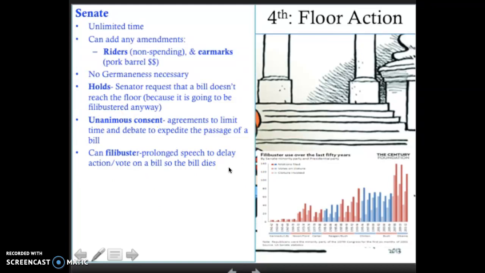But a filibuster is a strategy of the minority party to delay a vote on a bill. And technically, it's a prolonged speech to prevent a bill from going to vote. So you would just have a senator stand in front of the Senate and talk and talk and talk, and then that would prevent the bill from going to an up or down vote. But nobody filibusters anymore. All you have to do is threaten to filibuster.